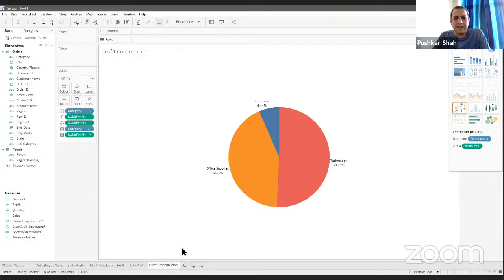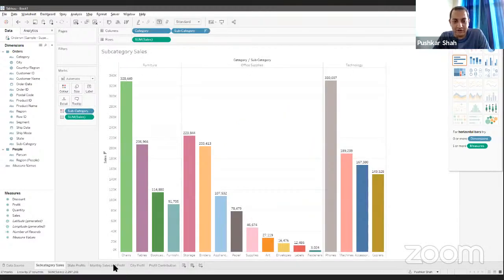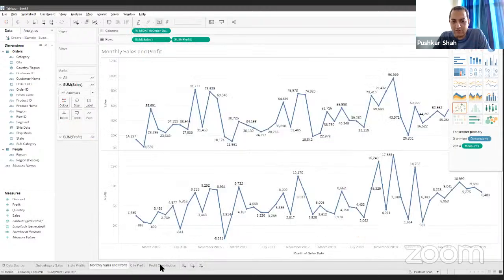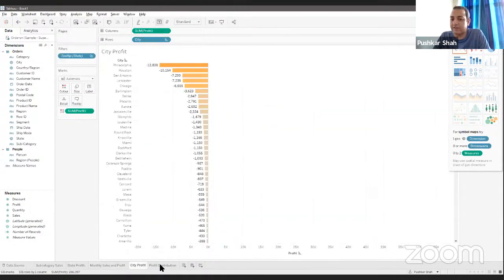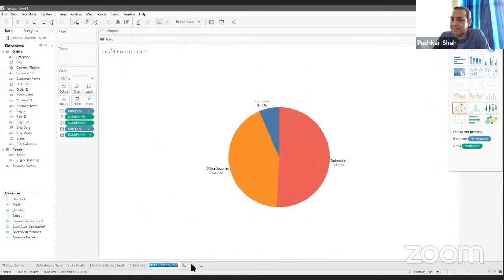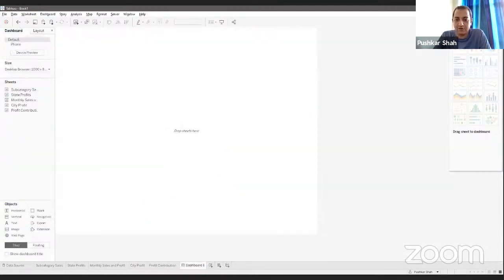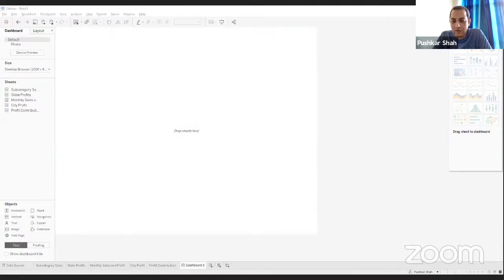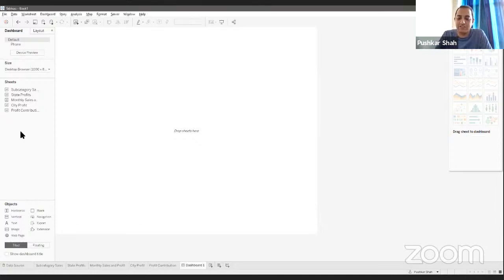Okay. Now, all of these are great charts on their own, but I still don't have a way to make them interact with each other. And that's where the dashboard feature in Tableau comes into play. So onto the dashboard feature, you can now add multiple sheets that we've created so that you can make them interact with each other.